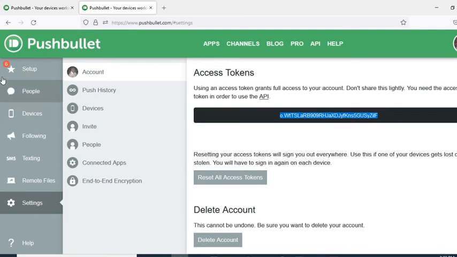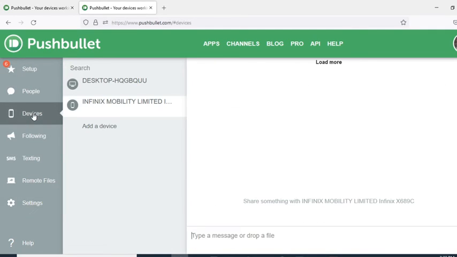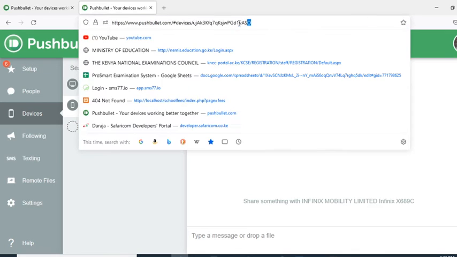Click on devices. As you're able to see here, there is devices here. You'll be able to see your smartphone here. So select your smartphone. Let me select my smartphone. I've selected. In the navigation bar up here, you are able to see your device ID. This one that I've highlighted is the device ID.